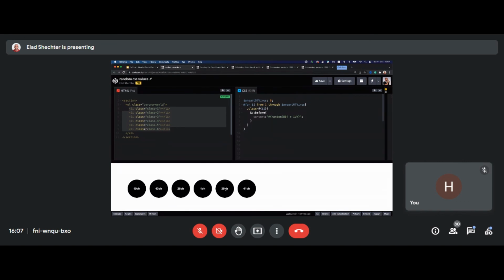The numbers that you are seeing inside are not coming from the HTML, instead they're coming from the CSS. How it's created in the SASS code: I have here a SASS for loop that is running 6 iterations. In every iteration, this dynamically creates the CSS selector between class 1 to class 6. And with the before pseudo element, inside the string, I'm using the SASS random function that randomizes a value between 1 to 80 and I'm just doubling it in 1VH. And all those values that you're seeing inside are randomized.